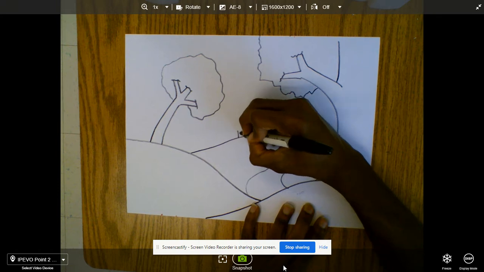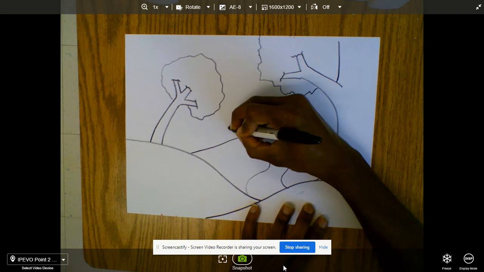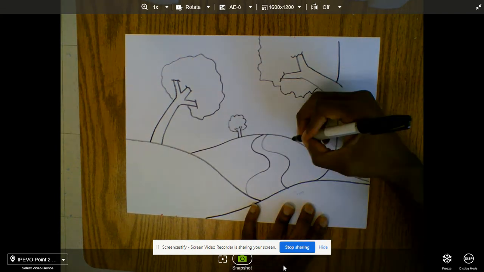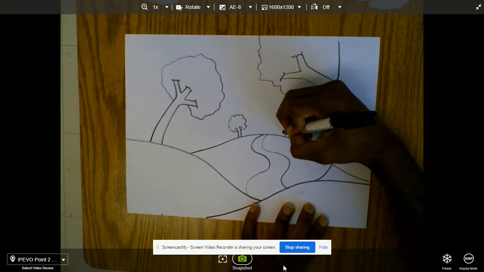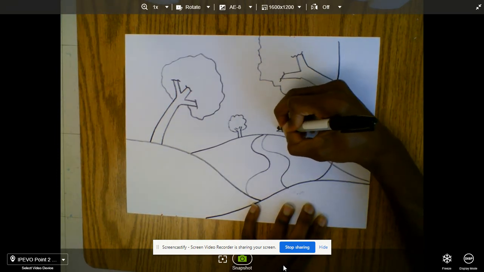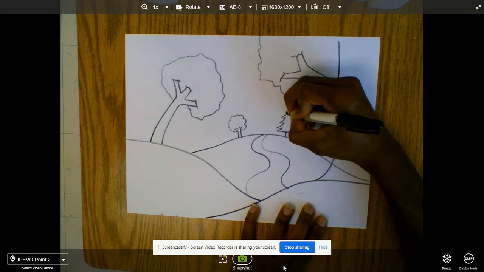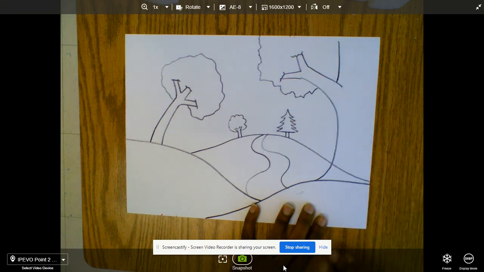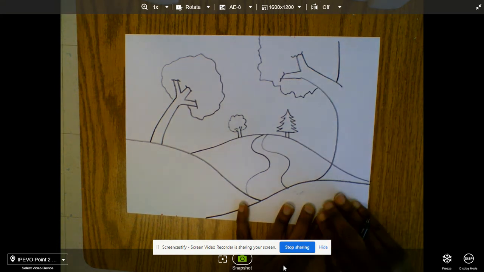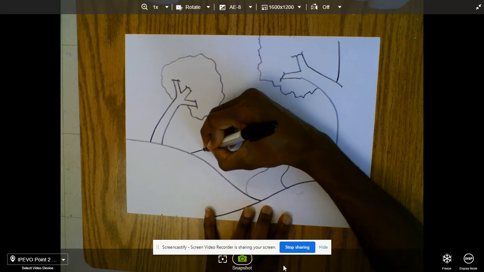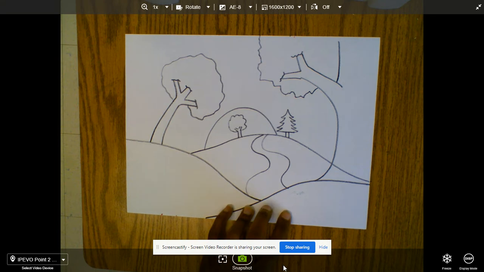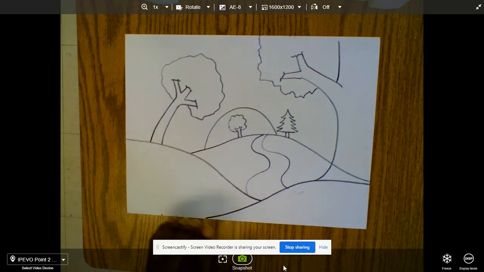Way back here, I'm going to do some smaller trees that maybe appear to be further away, giving your picture some depth. Maybe I can do an evergreen tree because why not? It's just zigzag lines. Again, giving our landscape some depth. Maybe there's a nice sun here behind it. And maybe I want to end it with some sun rays.